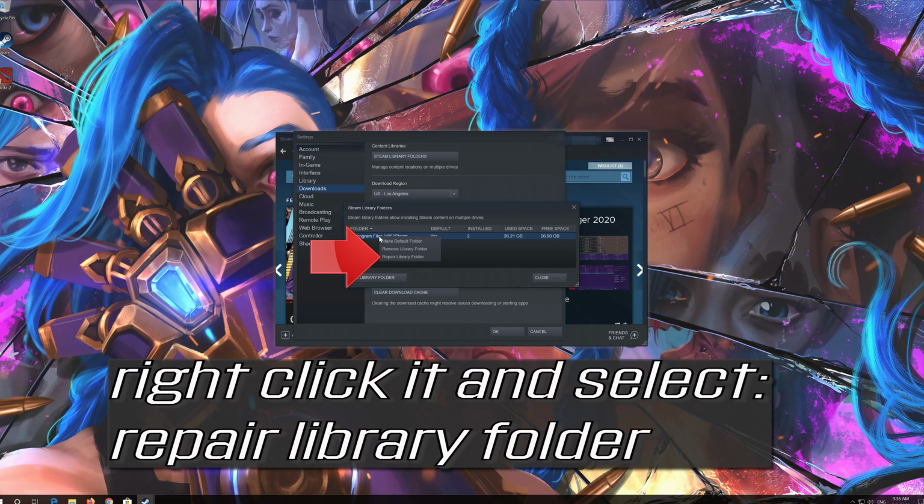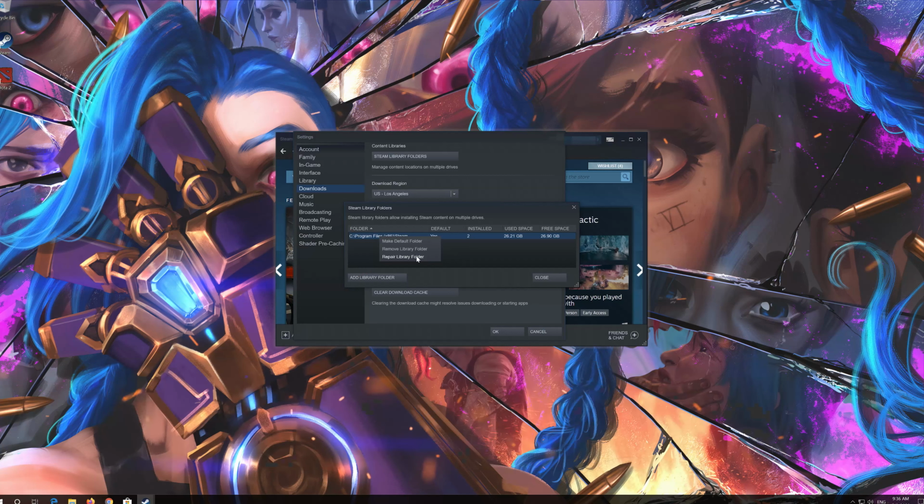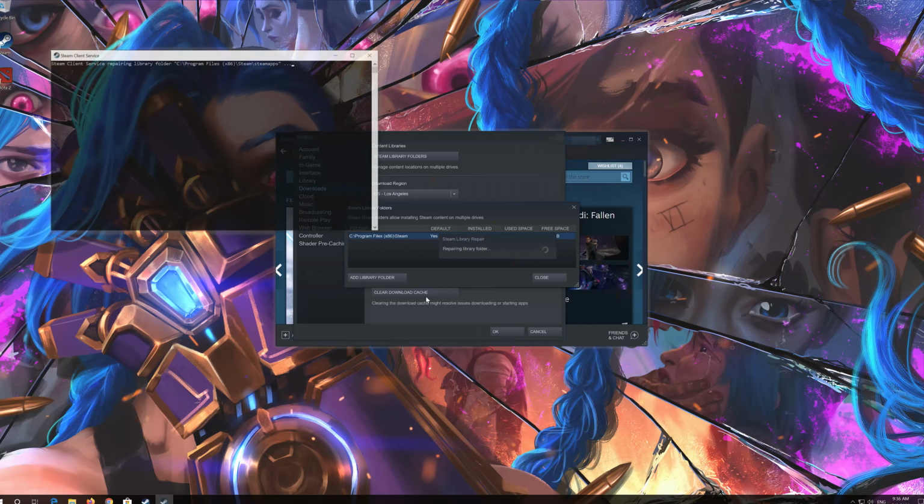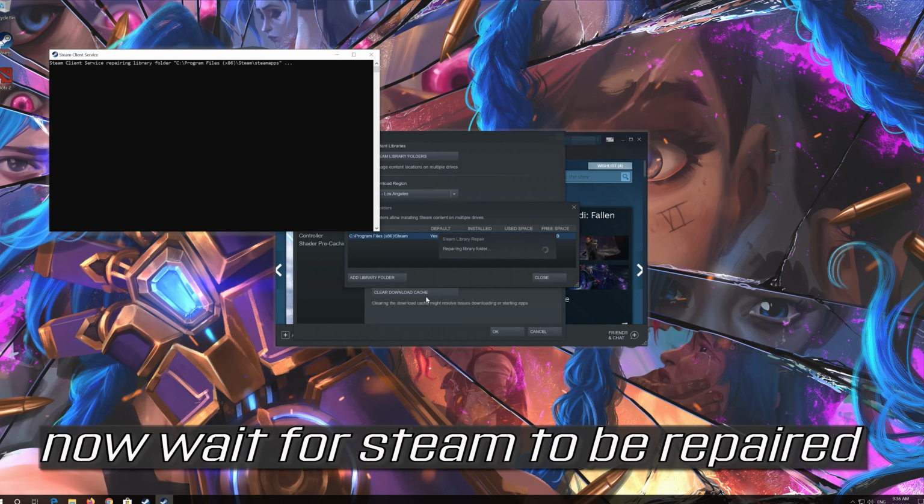Right-click it and select Repair Library Folder. Press Yes. Now wait for Steam to be repaired.